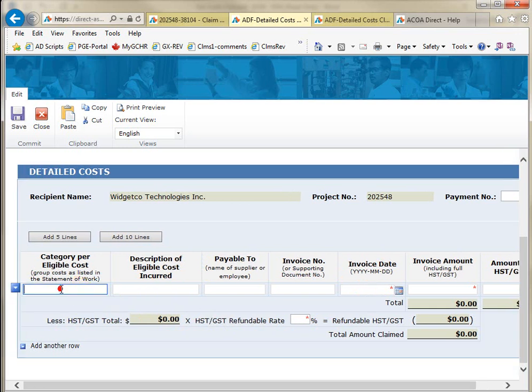In the first column, enter the category per the eligible cost according to the eligible project costs listed in the statement of work. When submitting more than one cost per category, the costs should be grouped together. For example, all costs relating to equipment should be listed first, then all costs for consultants, etc. Next, enter the description of the eligible cost incurred, the name of the supplier or the employee of the cost incurred, the invoice or supporting document number, as well as the invoice date.